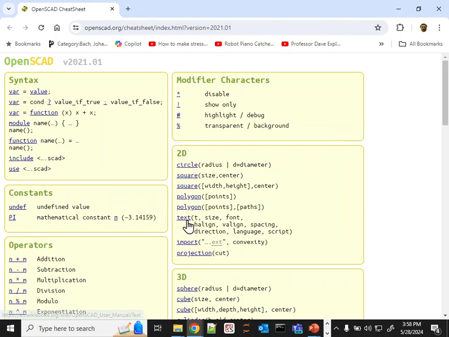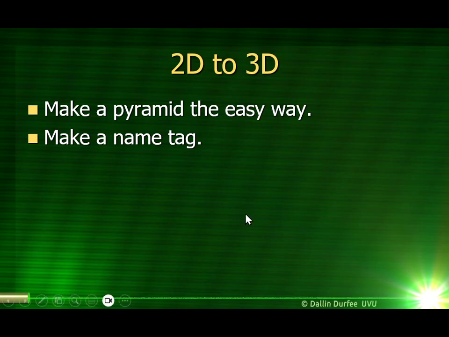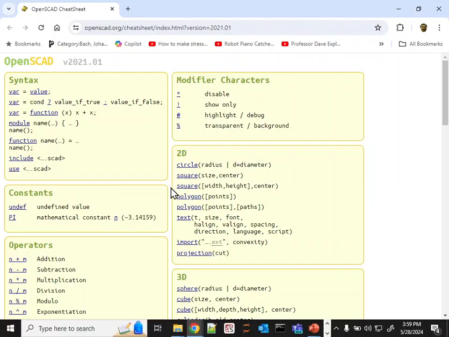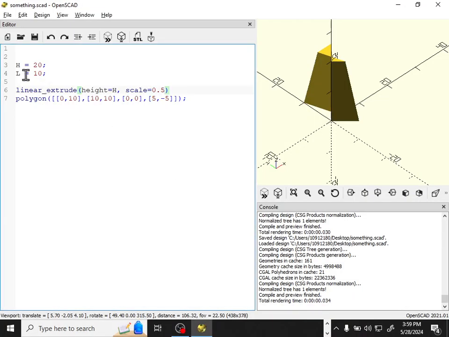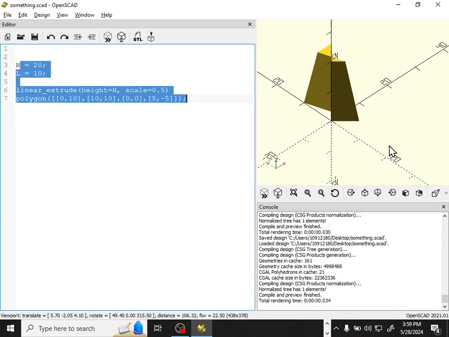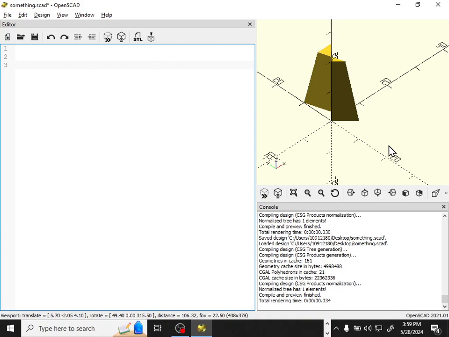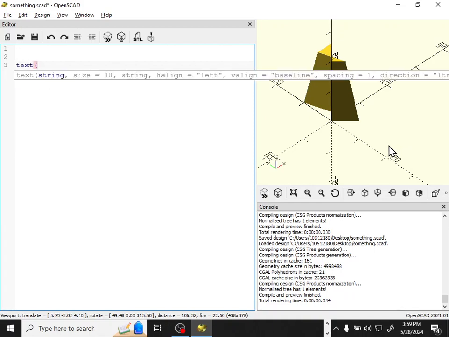Another fun two-dimensional shape is text. And we're going to use text to show you how you could make a name plaque easily. So what I'm going to do is I'm going to come along and I'm going to make a two-dimensional object called text. And in text, first you give it the string. So my string is going to be my name.